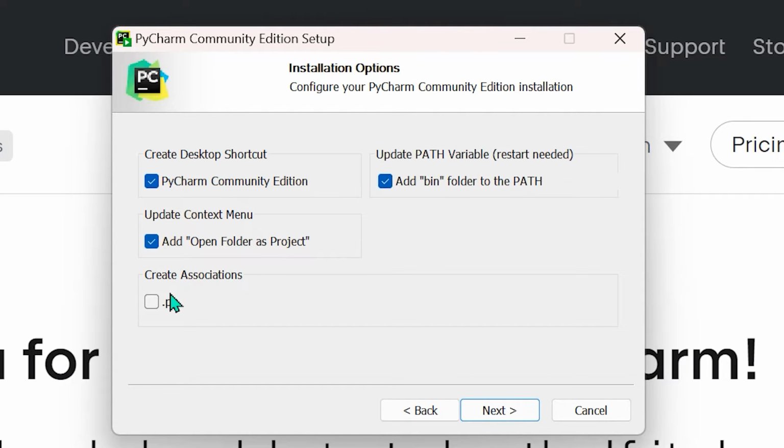And the create associations.py. So this is important to discuss. This will set PyCharm as the default application to open a Python source file. So this is a great idea if PyCharm is the only IDE on your computer. However, if you're going to be using various IDEs and you don't want PyCharm to be the default one, then maybe don't select this and leave it off so that you can choose which IDE to open .py files with. Again, for most of us, PyCharm is going to be the only IDE on our computer. So I'm going to leave that checked as well.